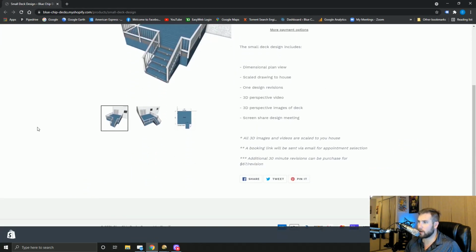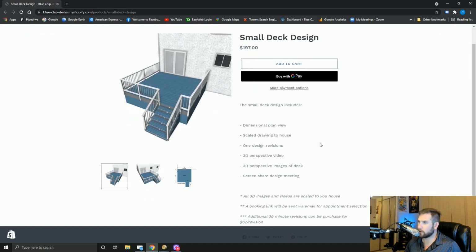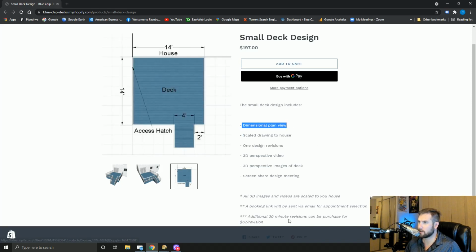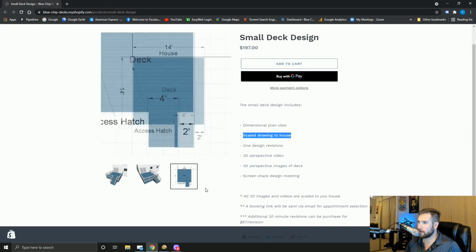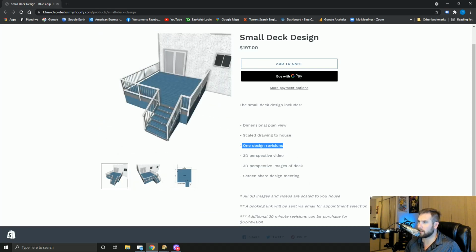This is going to outline exactly what you're going to be getting for your small deck design. Right now I have it at $197. That's going to include the dimensional plan view, which will be something like this. It'll include scale drawings to the house, 2 drawings like that. And 1 design revision, so if we need to make some adjustments, you can just give me a call or send me an email, and we can make some changes to get it exactly how you want it.